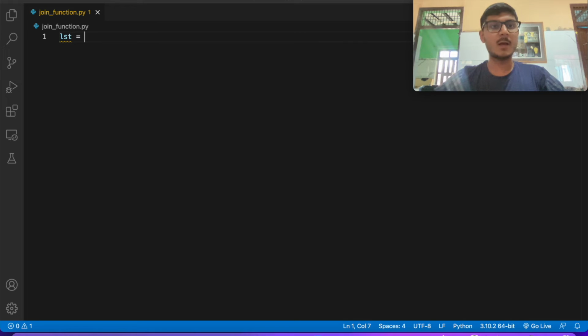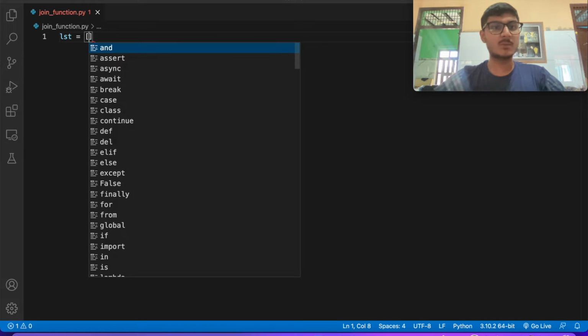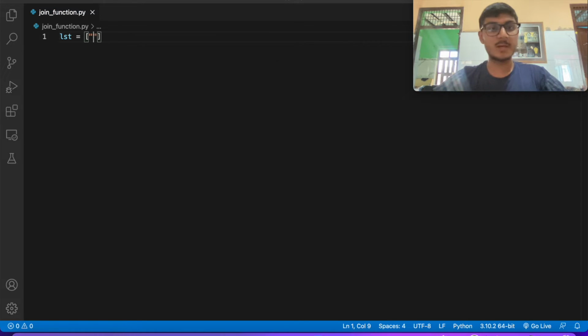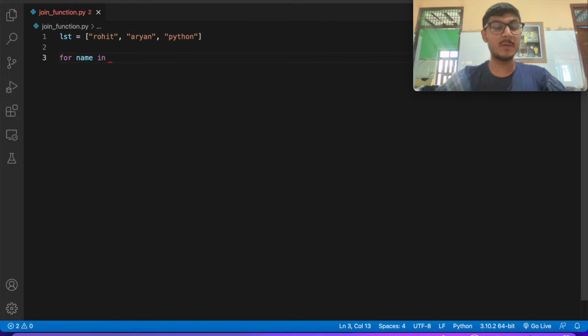Let's say I have a list which consists of some names, and I want to make a little change and make a sentence from the items. So these are the names, and I want to join them and make a sentence with "and" in between every name. So what I will do is write a for loop: for name in list. This will take out every item from this list.